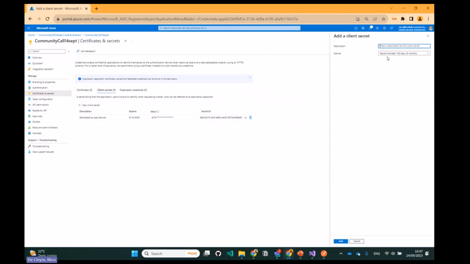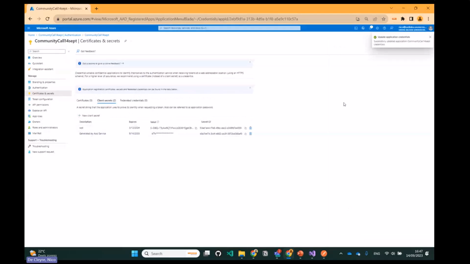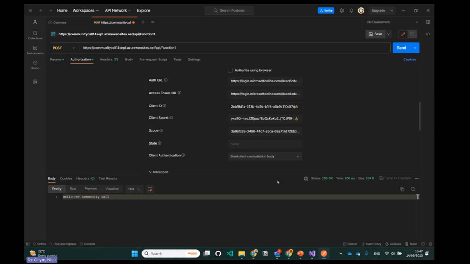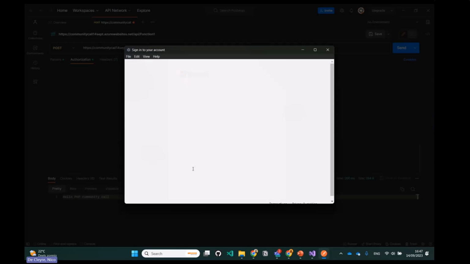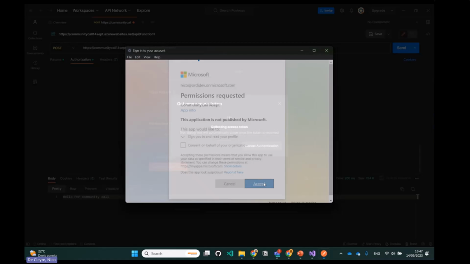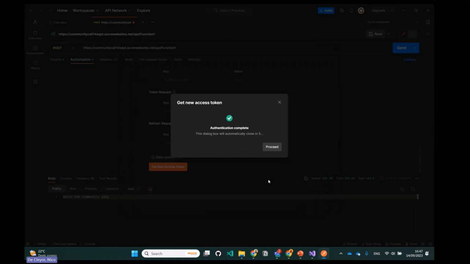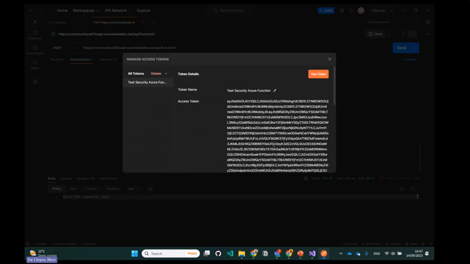And then the client secret. I'm just going to create another one now. There we go. We copy it, client secrets, and then we only need the scope. The scope is your client ID followed by /.default. So that one we paste in here, and now we can get our access token. Get access token, a screen appears, click on accept, and authentication completes. We go to proceed, and we get an access token back, and we can click on use token.